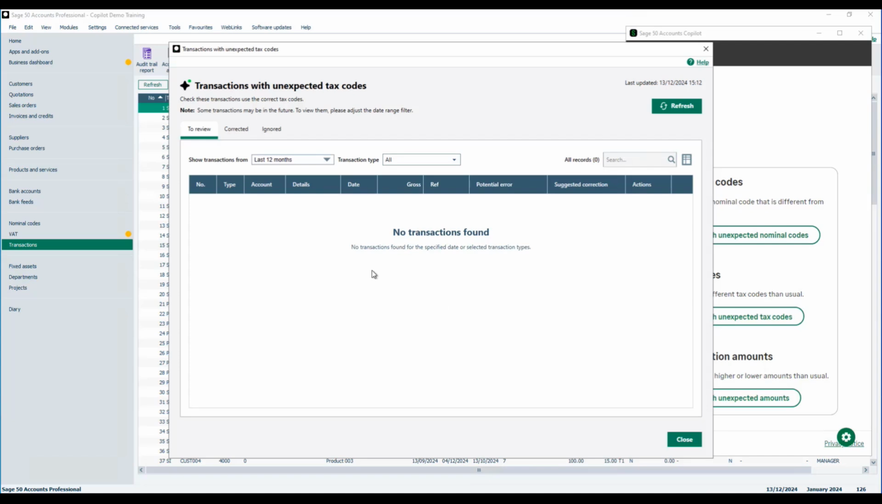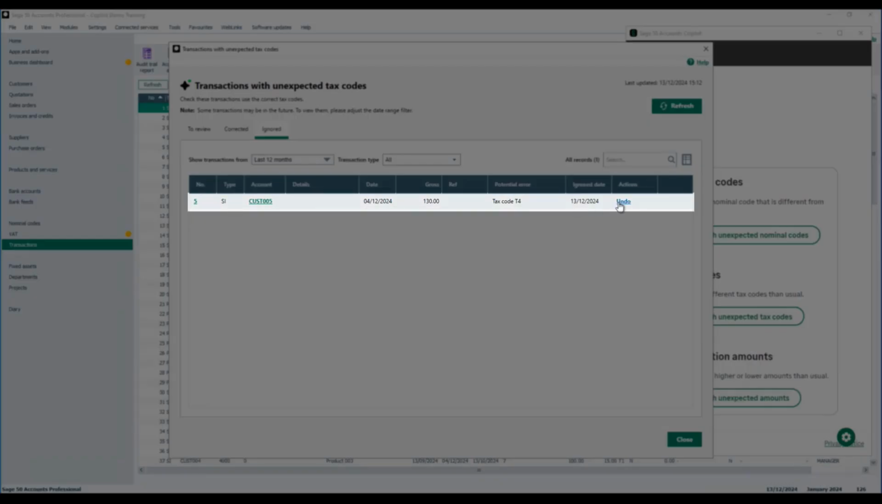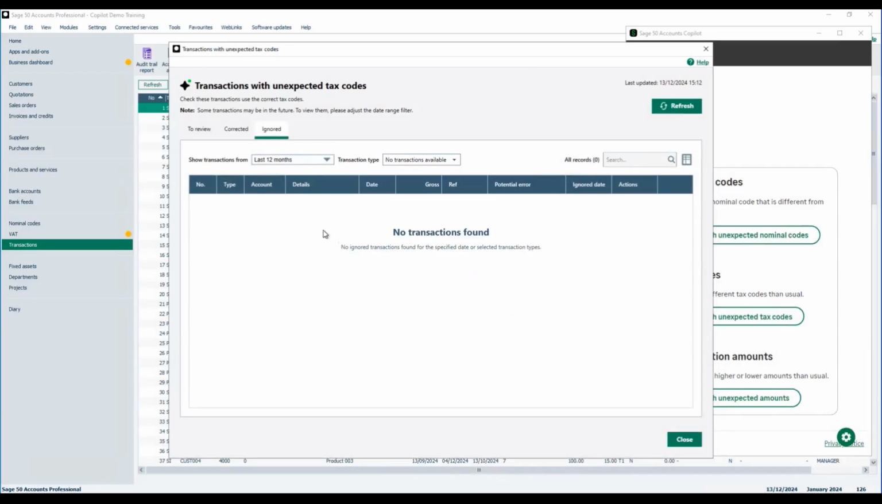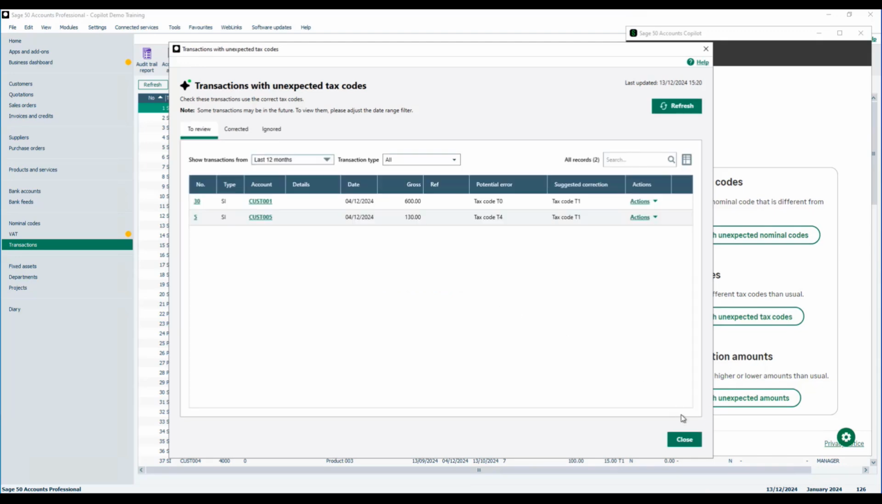As transactions are flagged, they'll be moved to the appropriate tab. If you're a bit too quick and accidentally ignore a transaction, then don't worry, this can easily be undone. The main list can also easily be refreshed at any time, meaning it can quickly ensure you're up to date if other users are currently processing before you close out.